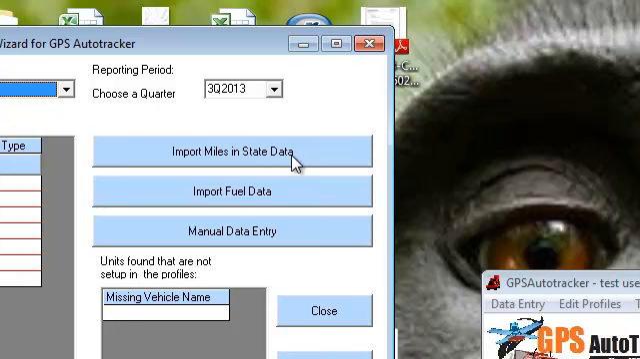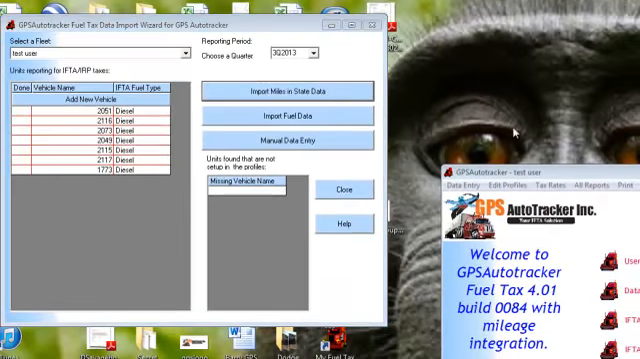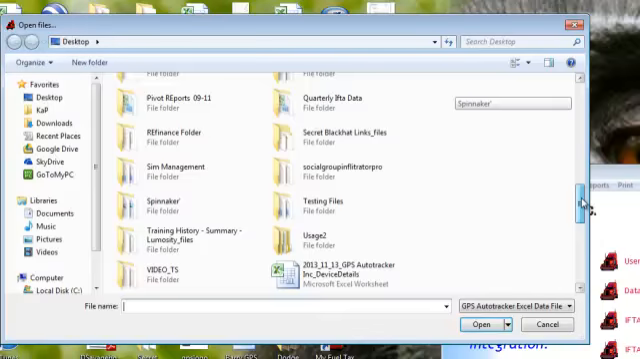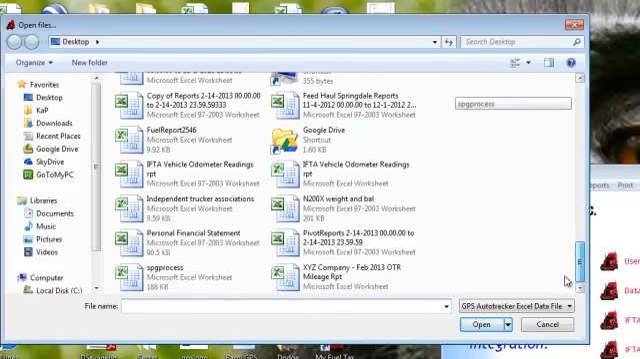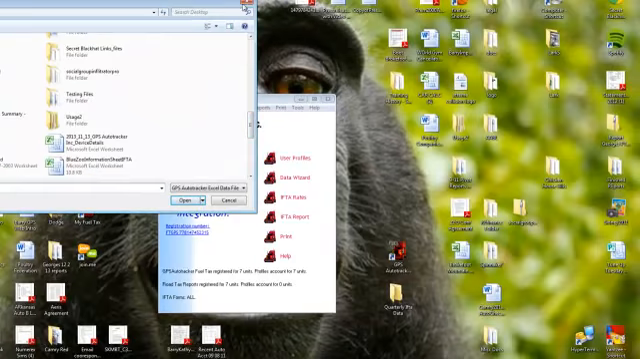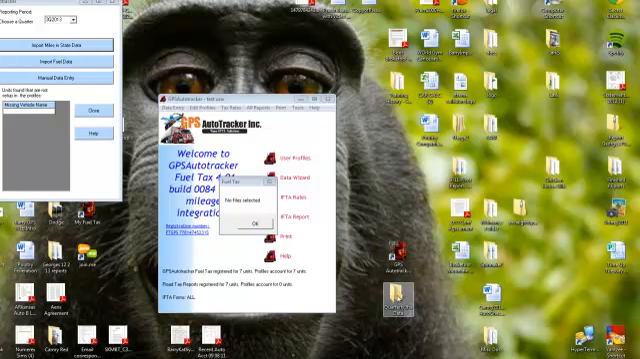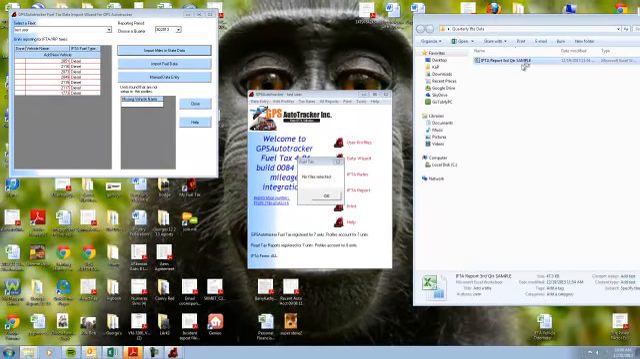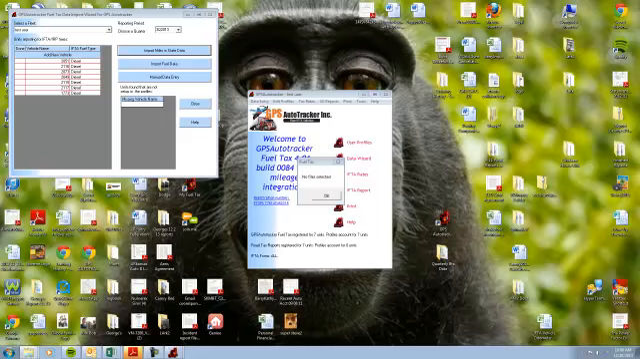We're going to import the miles in state data, so we're going to click on that. We're going to go to your quarterly IFTA data folder. On mine, let's see if it's in there. Yep, here it is. I'll pull it over. It's your IFTA report third quarter sample, and we'll pull that over where you guys can see it.